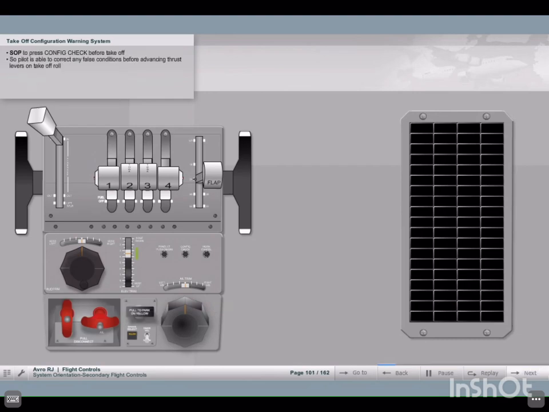It is standard operating procedure to press the Config check button before takeoff to check the actual aircraft configuration. That enables the pilot to rectify any false condition before the thrust levers are advanced on takeoff roll.